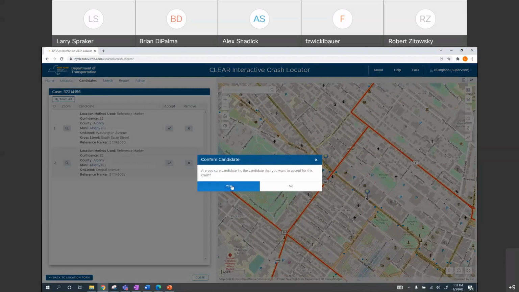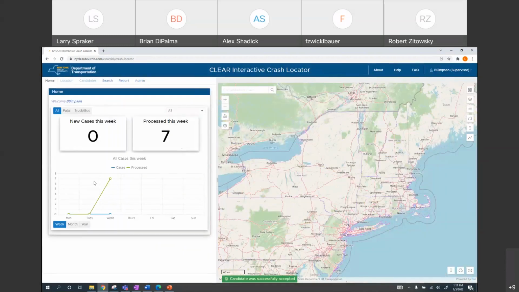Are you sure? Yes. And I'm saving the candidate. And you can see where we went from 6 to 7 processed here. If you go back out to here, right, so I've got this now.